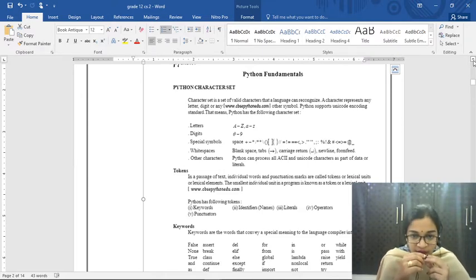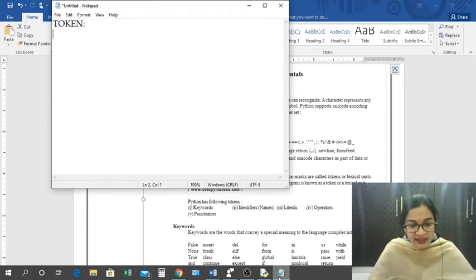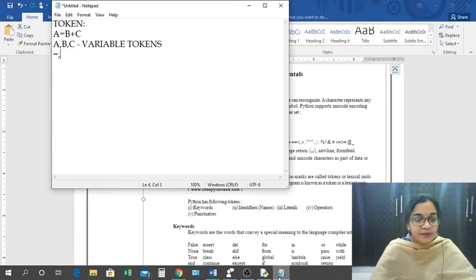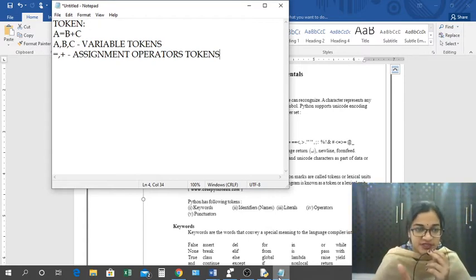What is a token? The smallest individual unit in your program is called a token. We'll see an example. If I'm writing a = 5 + ... a = b + c, here a, b, c are variable tokens, and equal to and plus are assignment operator tokens. By this you can see that if you write a sentence, any expression, any value, or assign any value to any variable, each and every bit is considered a token.